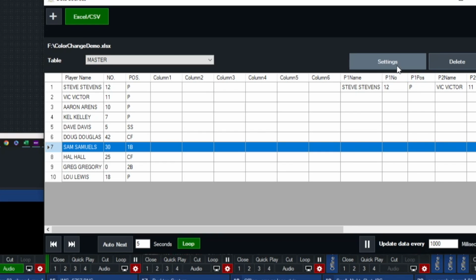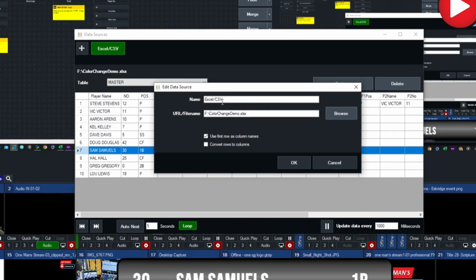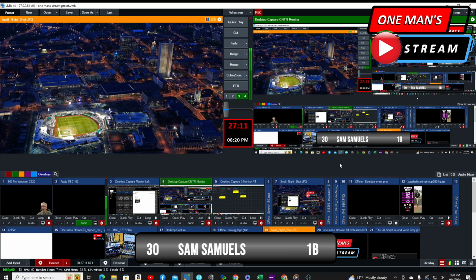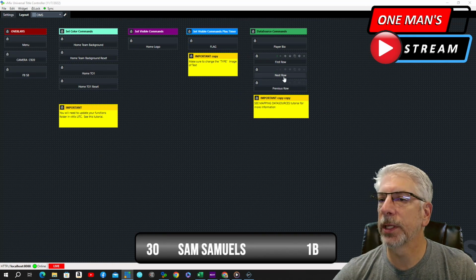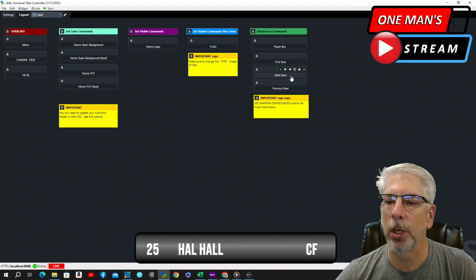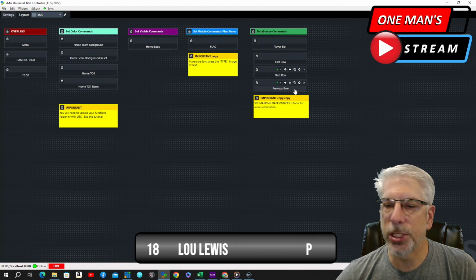And then again, this is where we got the first part of that from, name and table. Those are the two pieces of information in vMix UTC. The name Excel \CSV, and then comma, and then master all capital. So let's go ahead and look at this graphic. As I move up and down in that list using these buttons over here, you'll see the information in our graphic change. So let's go next row, goes to Hal Hall, Greg Gregory, Lou Lewis, and Lou Lewis must be the very last entry. So let's start moving back up.